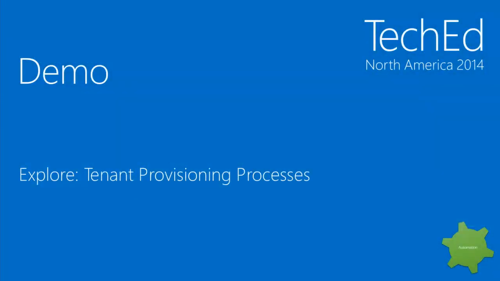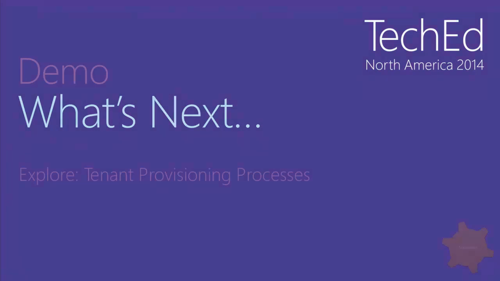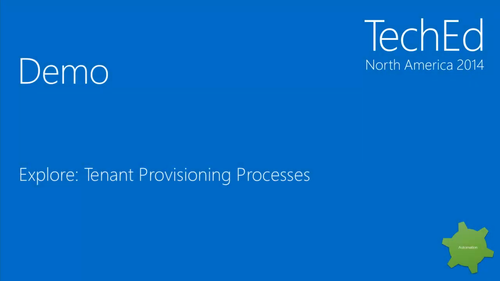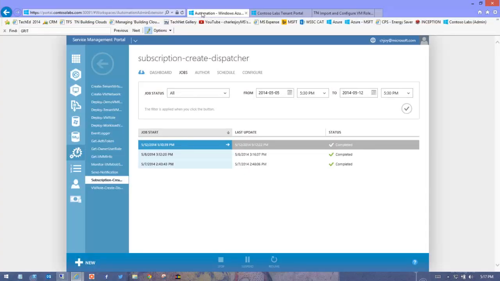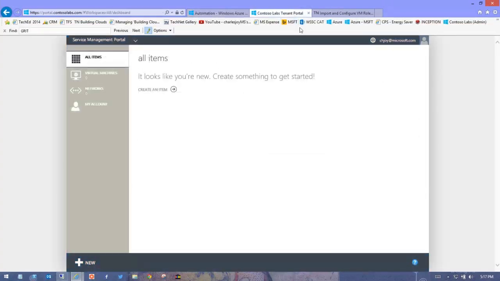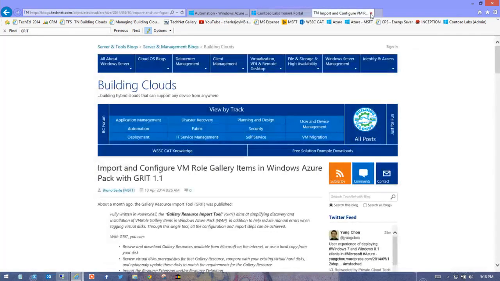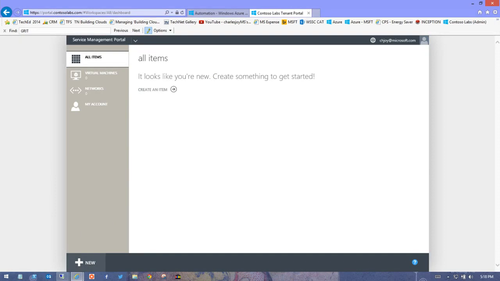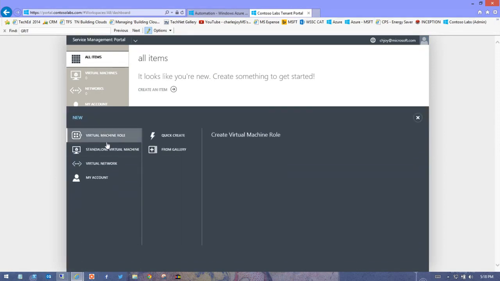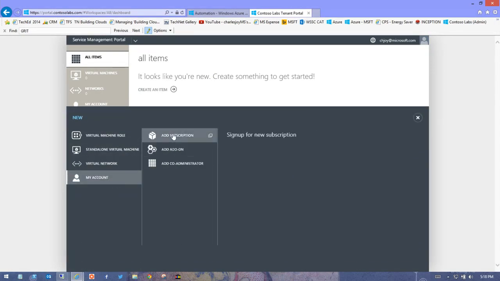So this is where we'll spend the majority of the time, and then obviously any questions that you might have. As you saw, we had a plan that really did nothing but give me the ability to use capacity that's assigned to me. Well, I have other plans that do the automation behind it. So let's go ahead and choose one of those plans as a tenant. I'm going to choose the demo one.